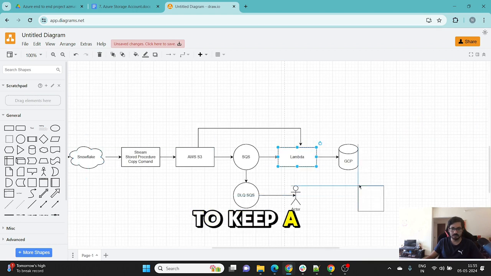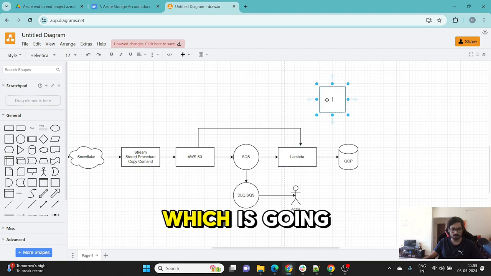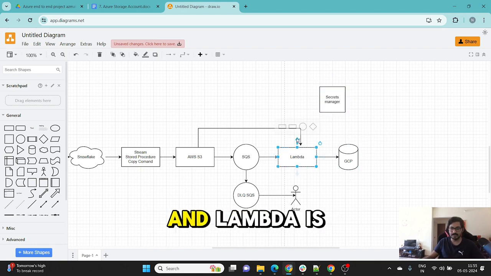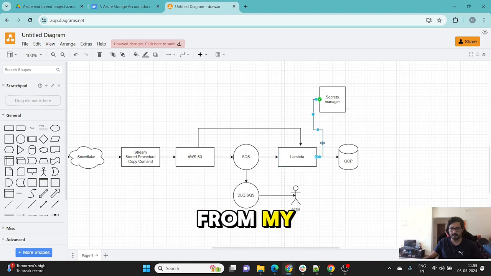So I'm going to keep a secrets manager over here, which is going to store all my login credentials related to GCP. And Lambda is going to pull all these details from my secrets manager.